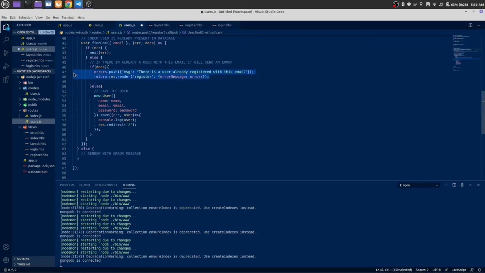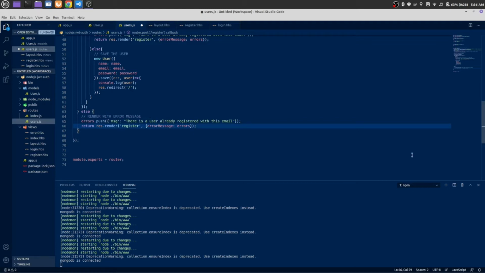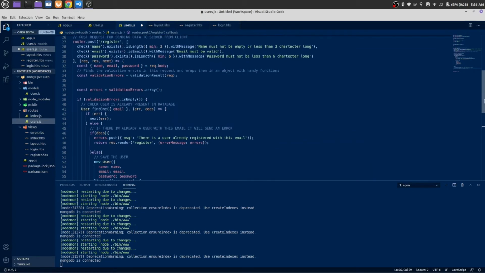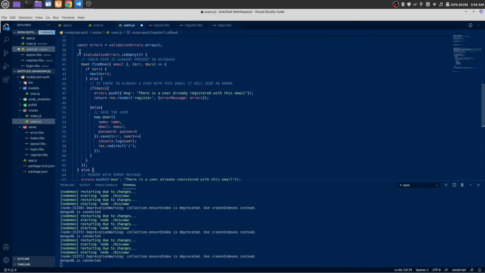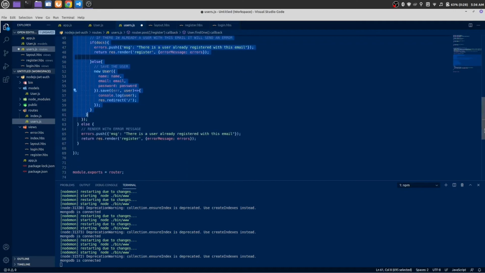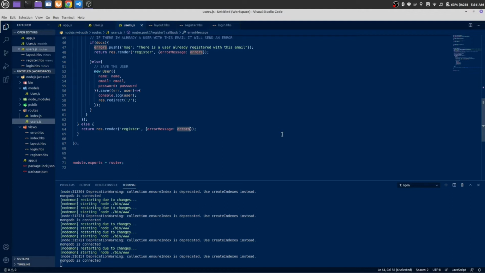Copy this error and paste it at the very bottom, and this error will be if there is no validation error, then it will save the user, and if there is any validation error it will render with this error. Actually we have already assigned some values with this error message.